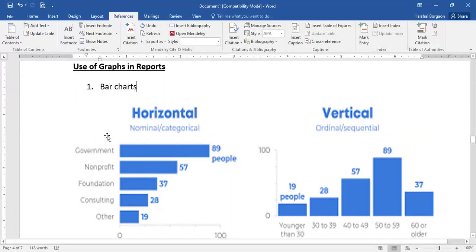Now, each bar shown in the figure on the left is: government says 89 people, non-profit 57, foundation 37, consulting 28, and others. Similarly, on a scale of 0 to 100, in the horizontal figure each trait corresponds to a different bar.